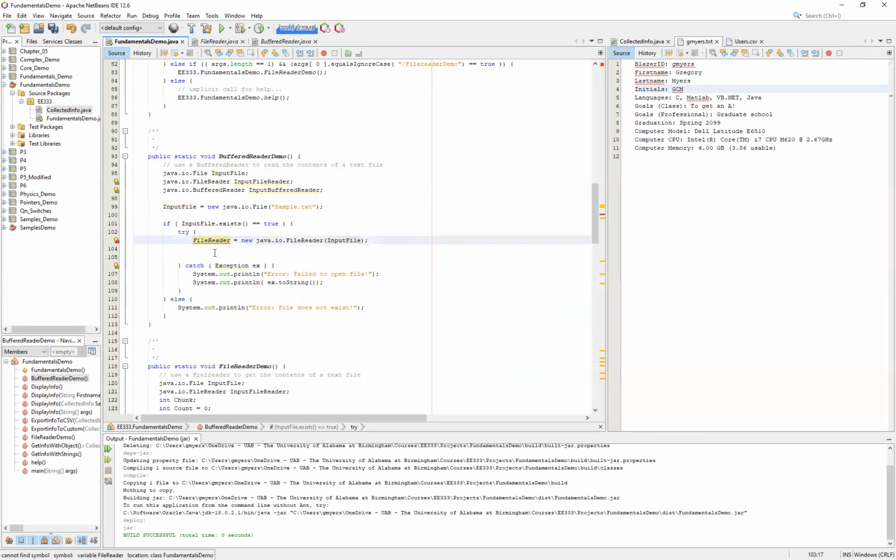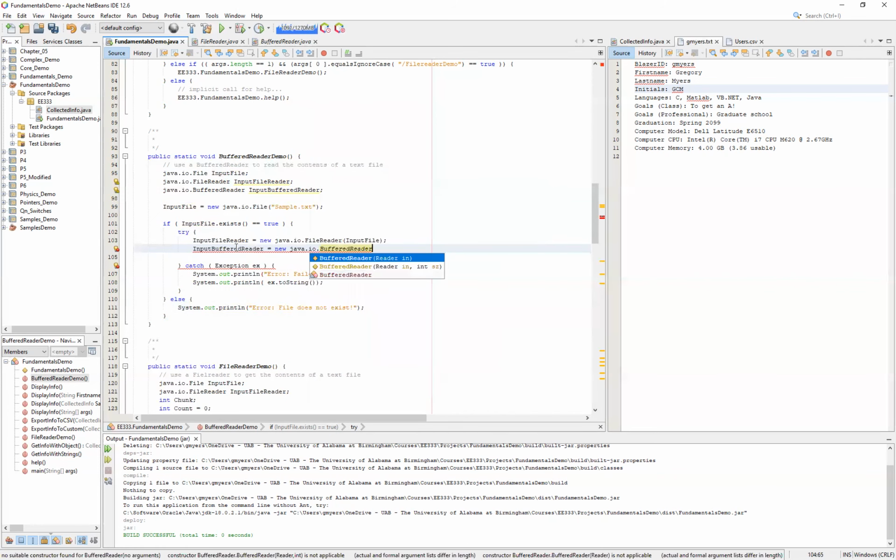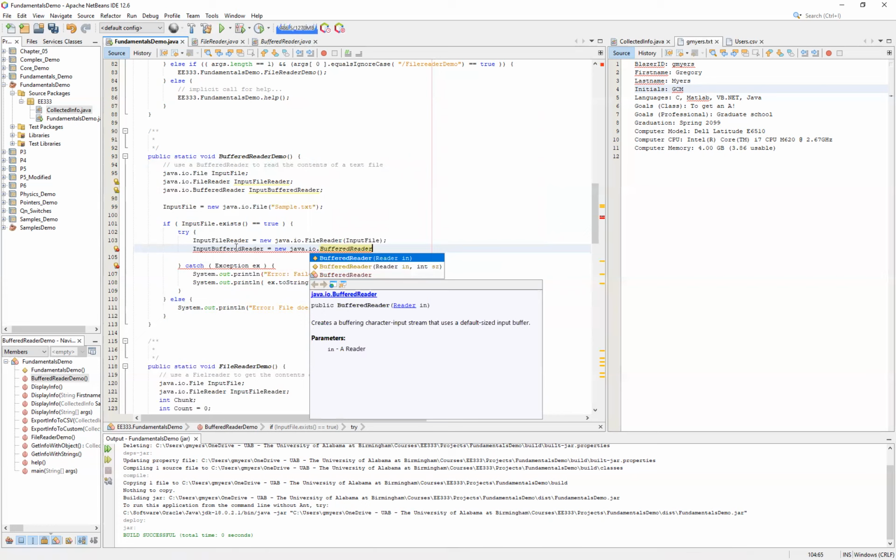Now, if you'll notice here, we're getting a warning, and that is because I have accidentally forgotten our input file. There we go. So inputFileReader is the variable name. At this point now, what we can do is leverage our input buffered reader. And again, we're going to use our new constructor, new java.io.BufferedReader. And you'll notice that we've got a couple options as far as our overloads. The one that we're interested in is going to be the reader as the input argument to the constructor.